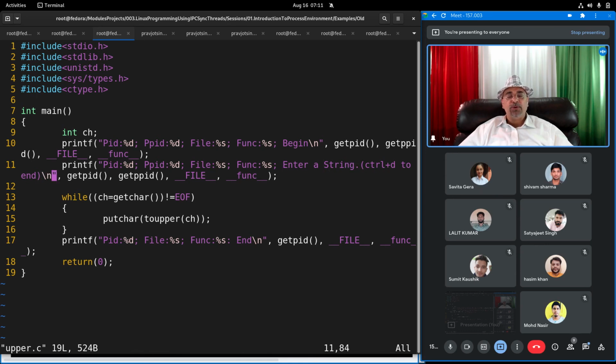Enter a string. Press Ctrl D to end. You have to enter a string. So in line number 13, you will start entering a string using getchar. You have done this. Ctrl D is end of file. So unless the character is end of file, you keep on entering. When you press Ctrl D, entering is over. Every time you enter a character, that character is converted to uppercase and is displayed. That's it. And when you press Ctrl D, it will be over.